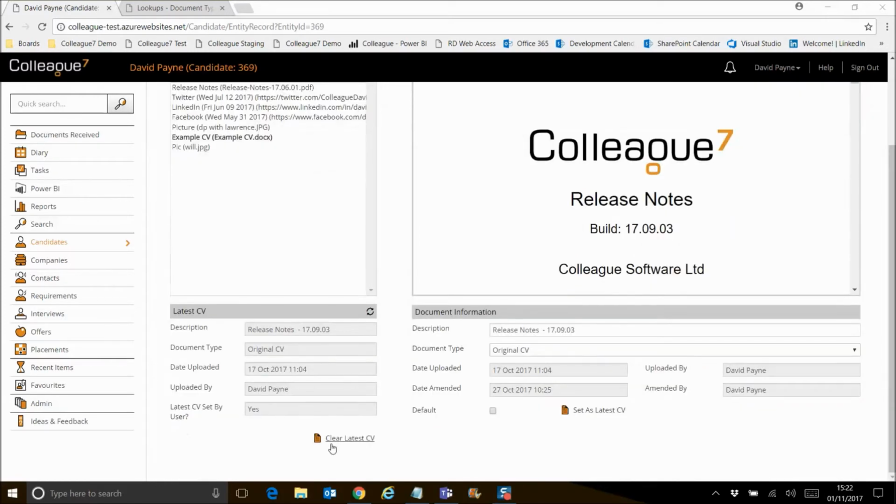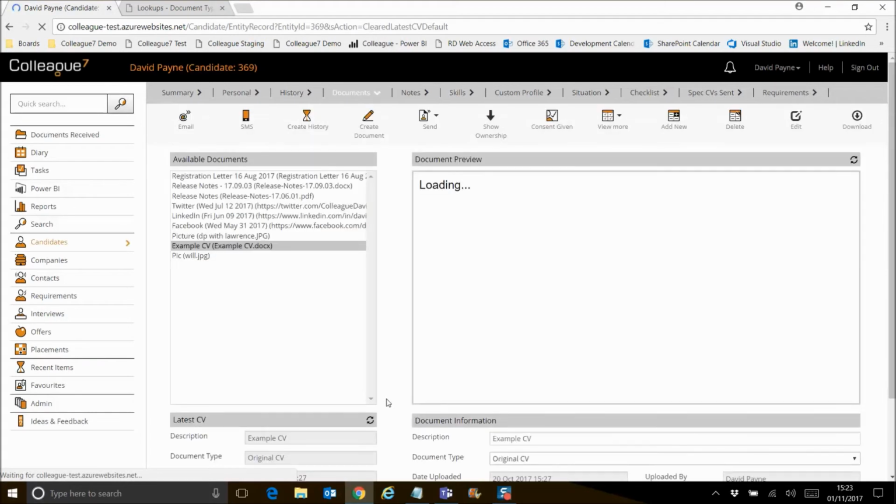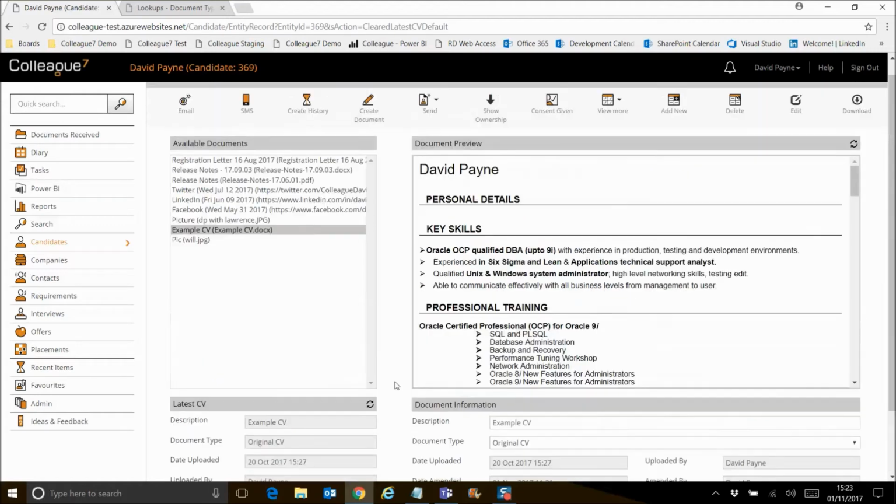Also, there's an option here to clear the latest CV. So if it's been set and you want it to now be reverted back, so it's automatically displaying whatever is the latest CV from the system's perspective, you can click on this button to clear the latest CV. You also have a field here for latest CV set by user, yes or no. That will make it clear whether the system has assigned the latest CV itself, or whether someone has manually set the latest CV themselves.